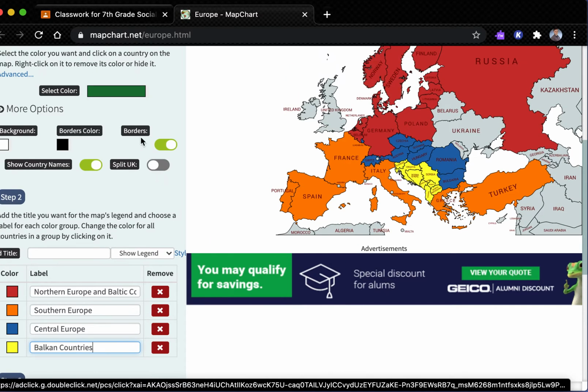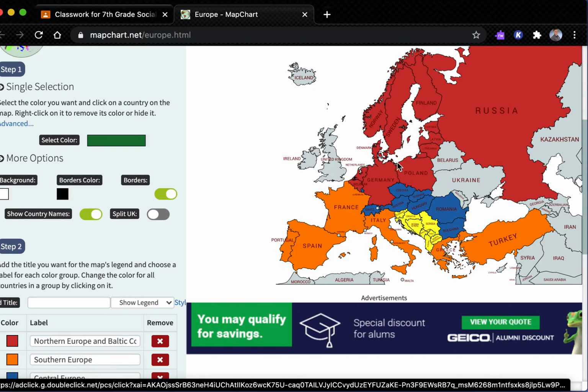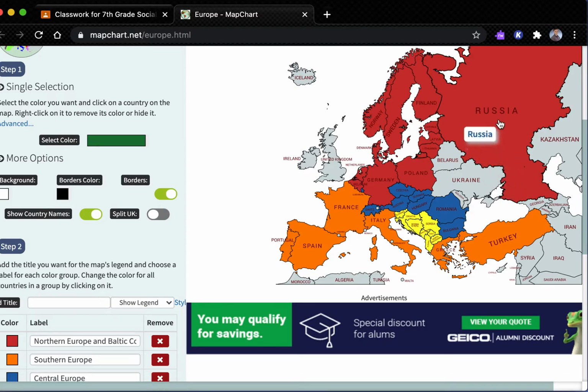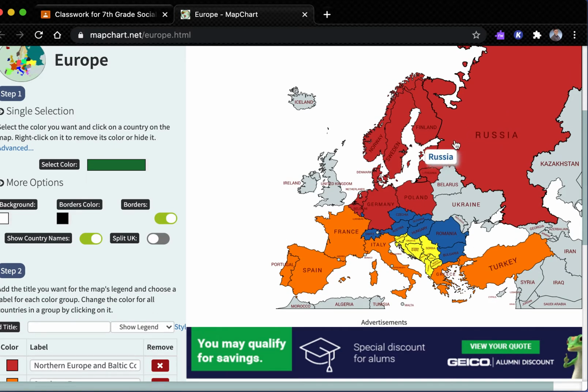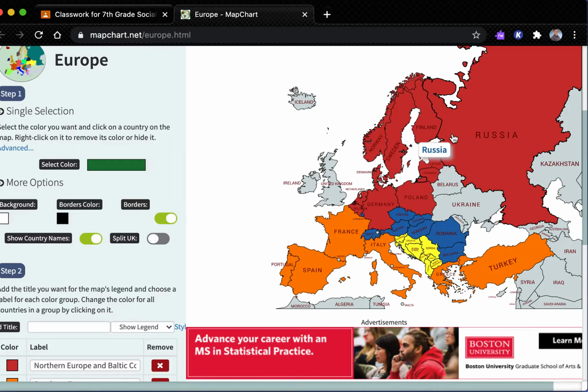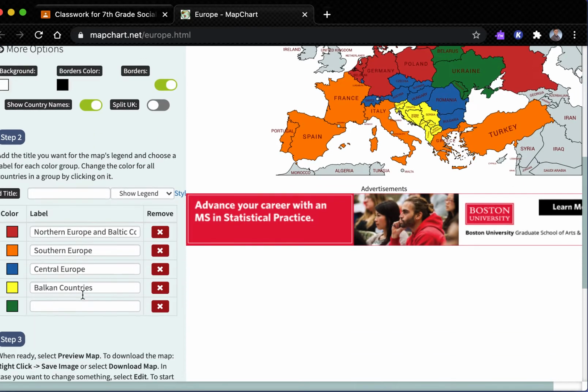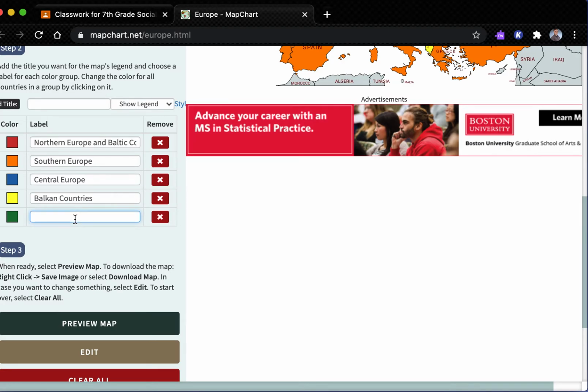And now we have our green layer. Eastern Europe is a little bit smaller. I want you to keep Russia red, even though it's in Eastern Europe, mainly because it borders the Baltic. I want that in the Baltic Sea category. So we're going to leave Russia red, but please highlight Belarus, Ukraine, and Moldova, bordering the Black Sea here and the Sea of Azov. And we're going to label that Eastern Europe.